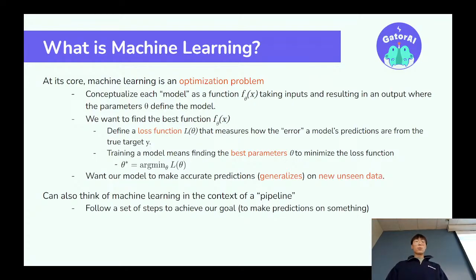So we see that here. We take theta star, which equals the argmin over theta of that loss function. So we're trying to find the minimum of the loss function because the loss function determines how well our model does on the data. This is where it's treated as an optimization problem, because you're trying to find the critical point, which is the global minimum of your loss function, to create your model, which is a function as well. And we want our model to make accurate predictions, or generalize, on new unseen data, and we'll learn a little bit more about that as we go through the semester.